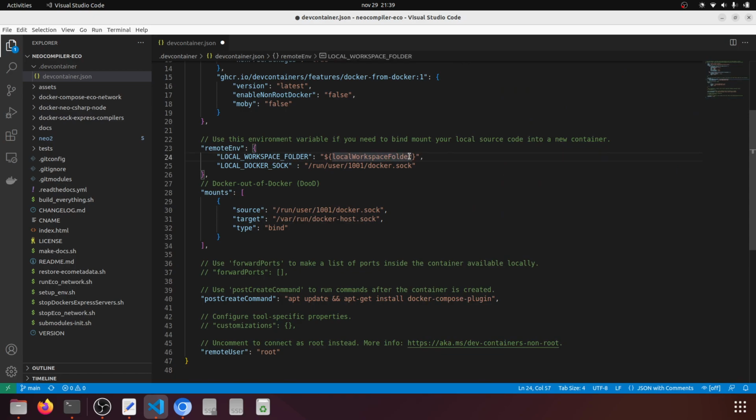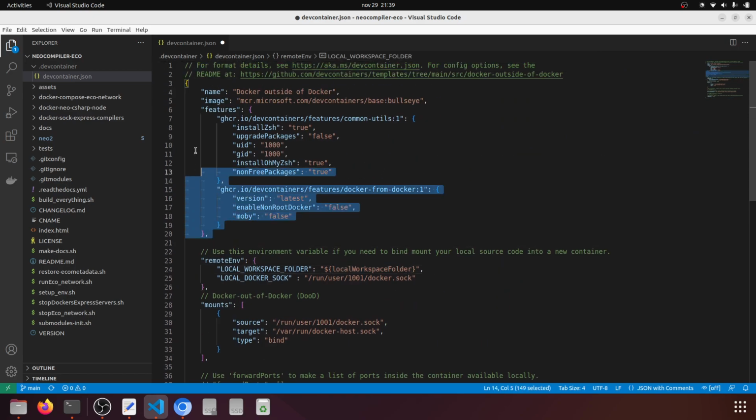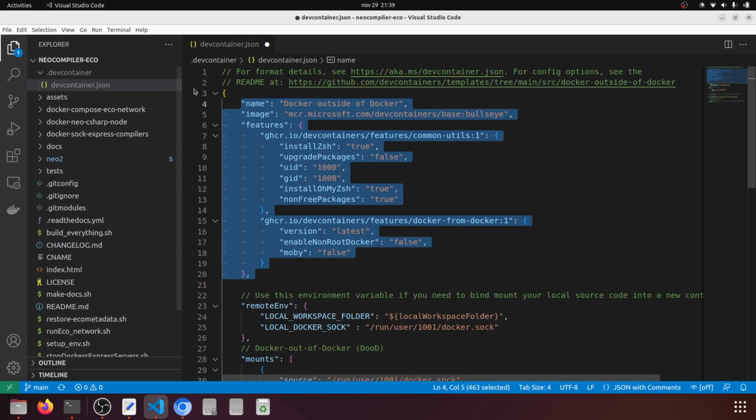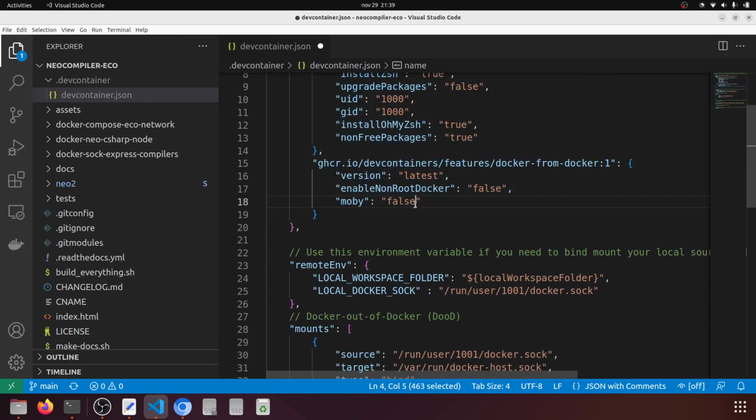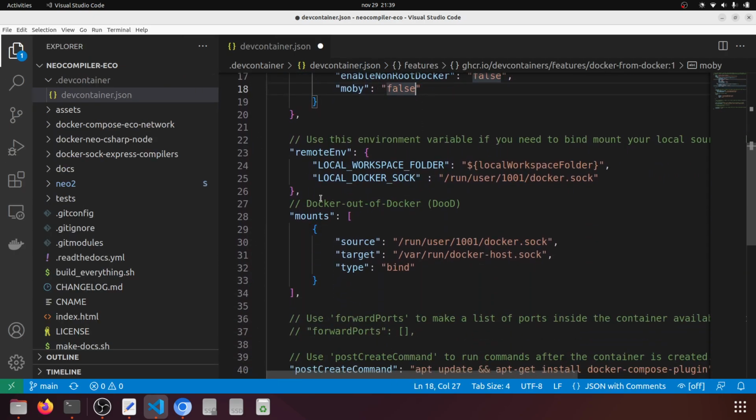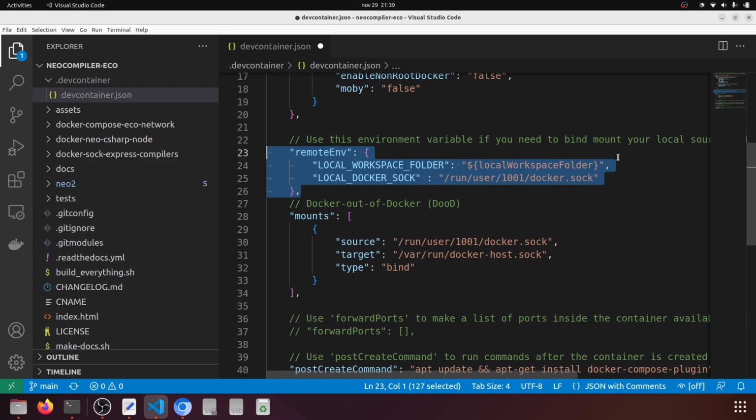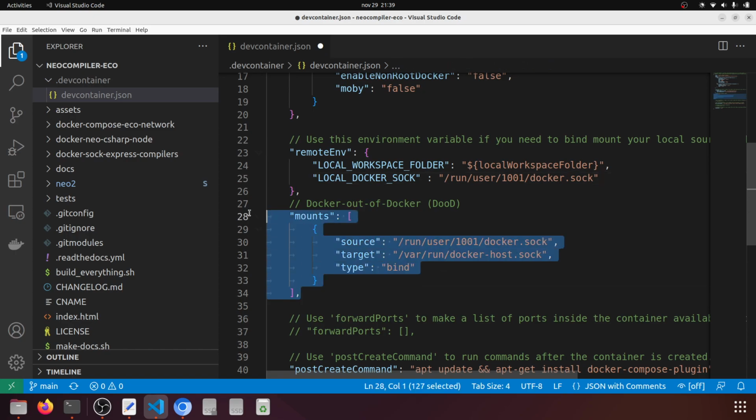So I can show what is here. This part is standard. The big difference here is this part, remote environment. This part, in fact, comes from the standard, but here I'm exposing my local Docker socket to the application. So the internal application will use the Docker installed in my computer, that is rootless, so it has fewer powers than usual.